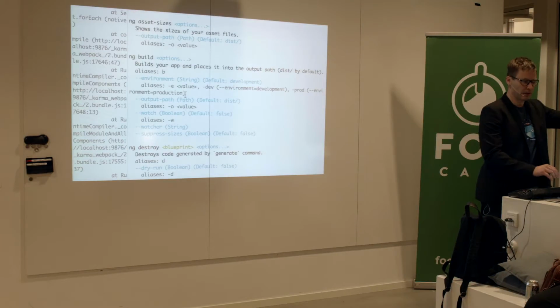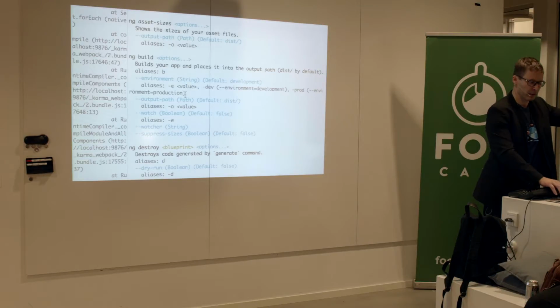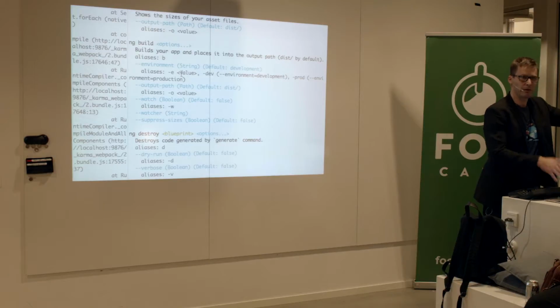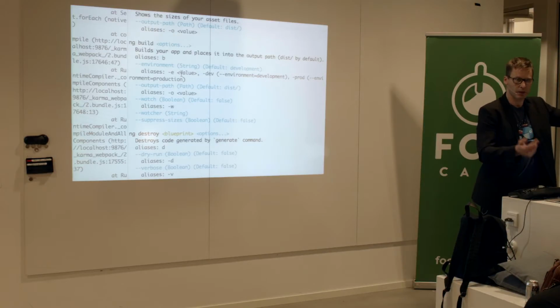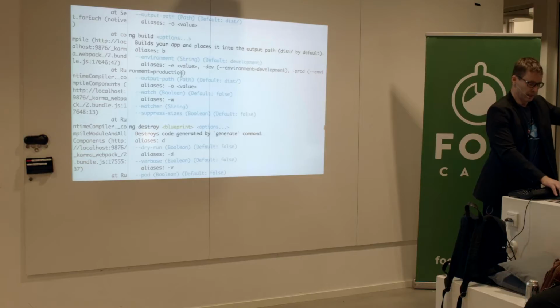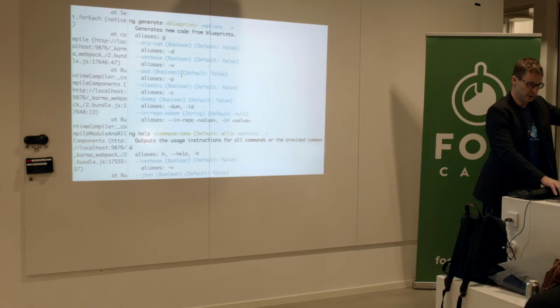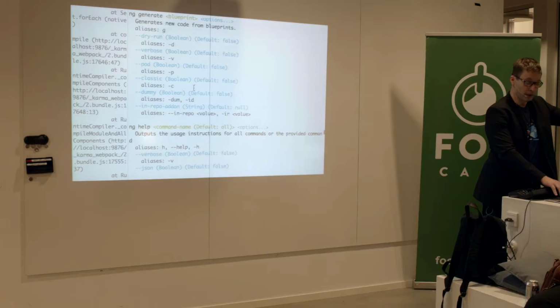Asset sizes. It outputs the sizes so you can get an overview if you have any image that is way too big or a file or something like that in your style. Build, I will show you later. You build your code for production. Destroy, you can remove something you generated. Here we have the generated things. Generate command. You can do verbose or dry run just to test it.